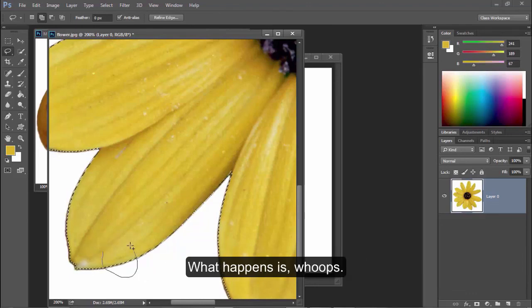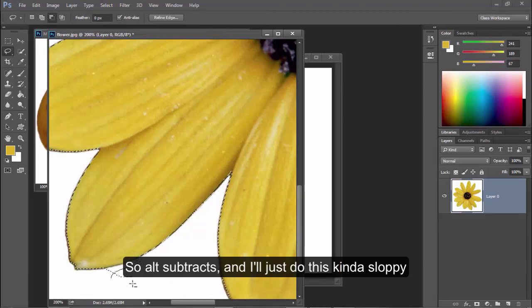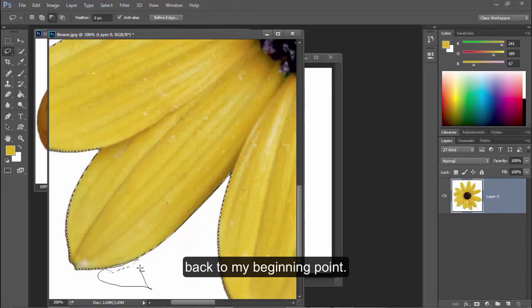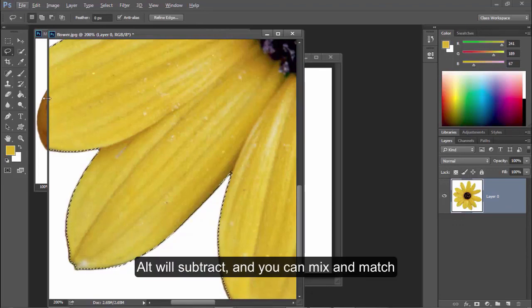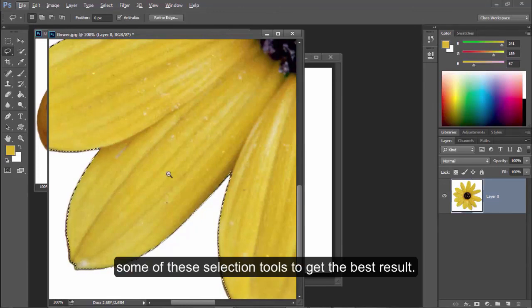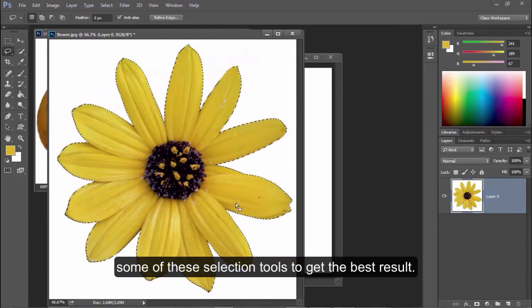What happens if I went too far? Well, I can use my Alt key. See how I have a minus sign? So Alt subtracts, and I'll just do this kind of sloppy so you can see. A lot of times I don't take the time to close it, because I know it's going to draw a straight line back to my beginning point. And there we go. So Shift always will add, Alt will subtract, and we can mix and match some of these selection tools to get the best result.